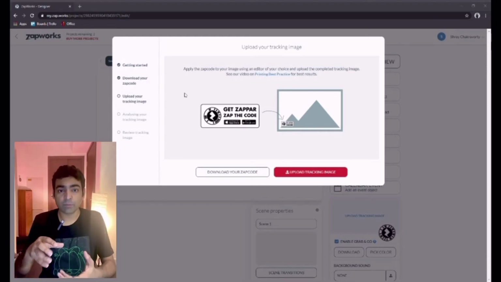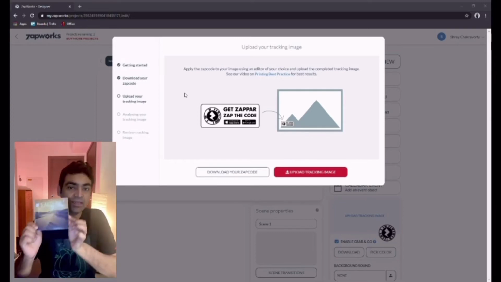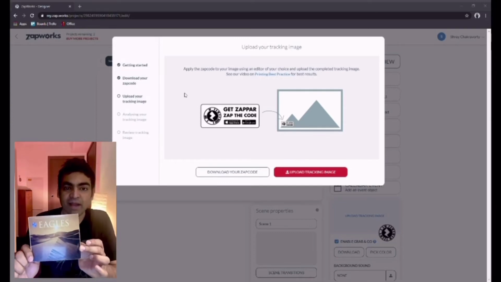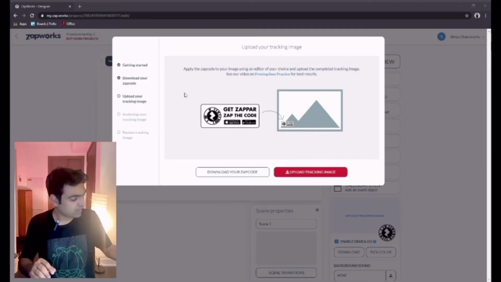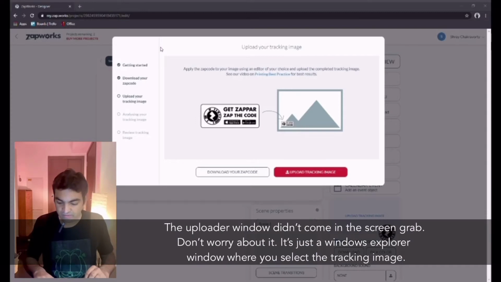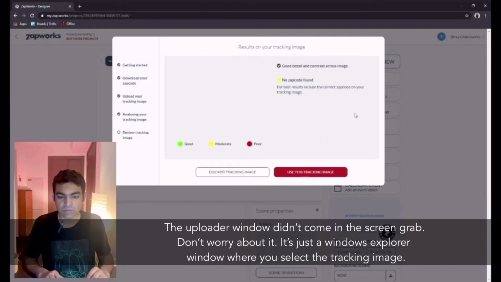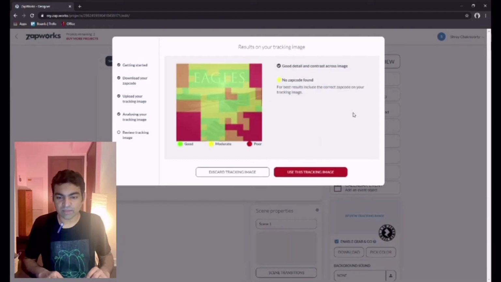So what I have done is, I have this CD. It's an album by my favorite band, the Eagles. I have scanned the cover and here it is. So this will be my tracking image. Okay, it says good detail and contrast across image. So let's go ahead, use this tracking image.